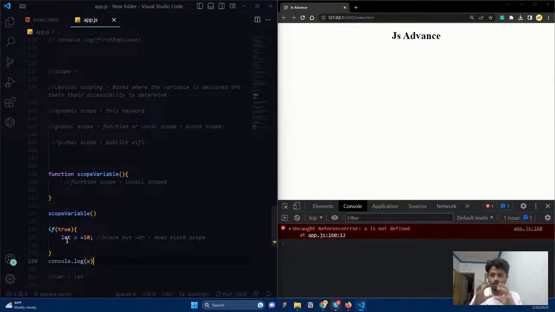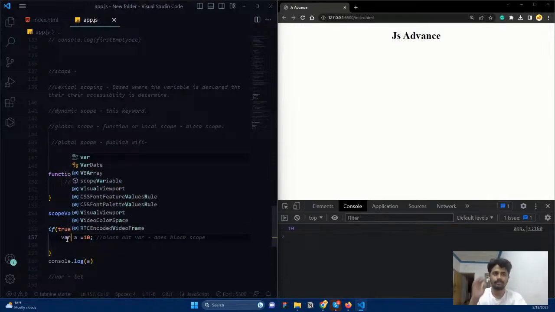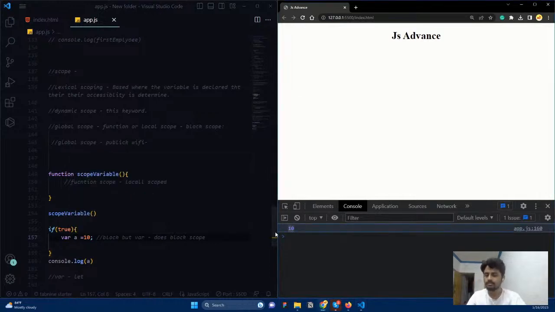But that is what we actually needed. The reason why I'm creating a variable inside a block is because that variable is specifically for that block. I don't want it outside. But when I use the var keyword and save it, you can see we are able to access it. So what is happening here? Well, var does not have a block level scope. If you create a var variable inside a block, it is still considered a global variable. You can access it anywhere in the document. That's the one issue that we all have with var.